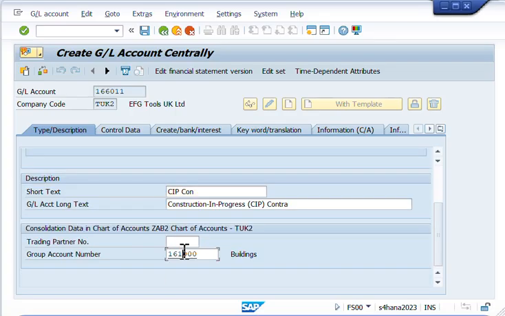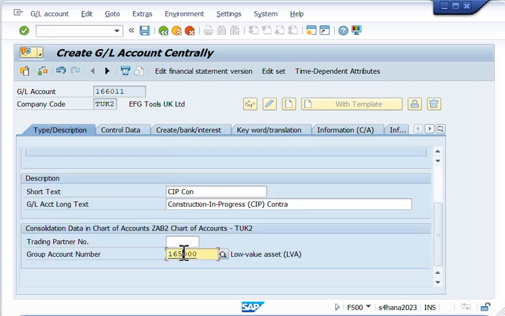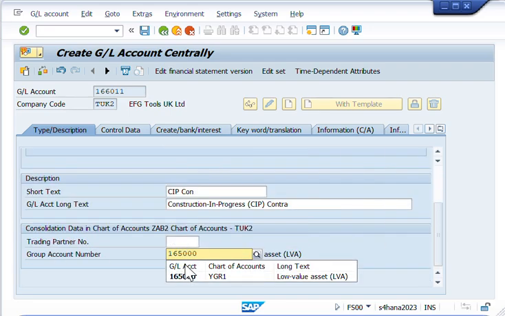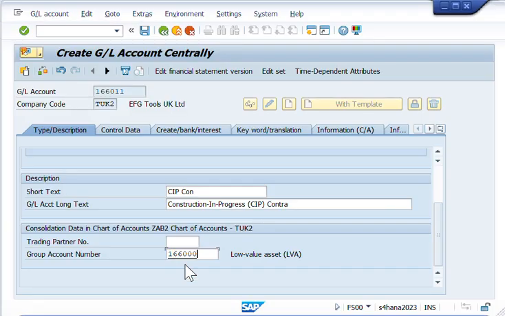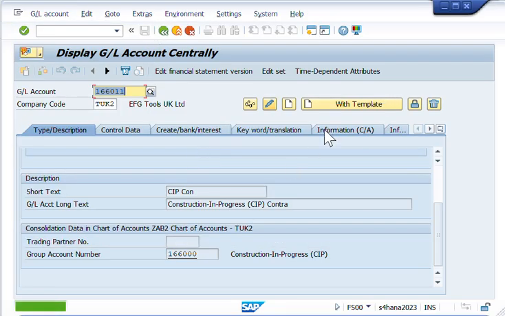And this one, we have to change it to our 5 series for the low value asset. Oh, 6 series for the CIP, construction in progress. 6. So, okay, good. Let's double check. Okay, good. Click save. Ignore the warning, click check, or hit enter to continue. And the data was saved.